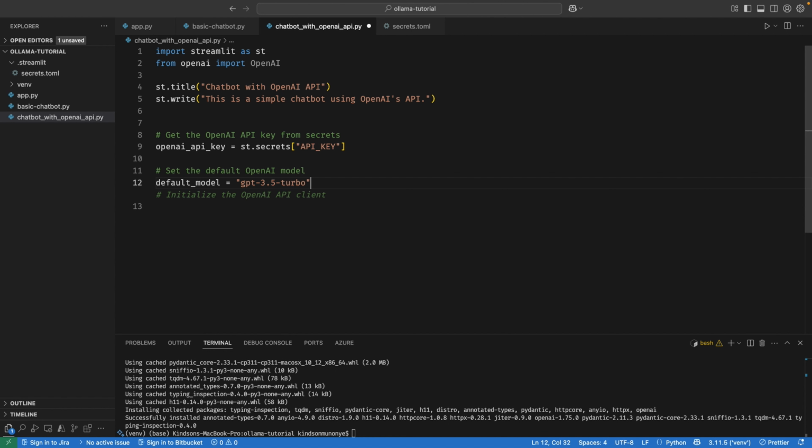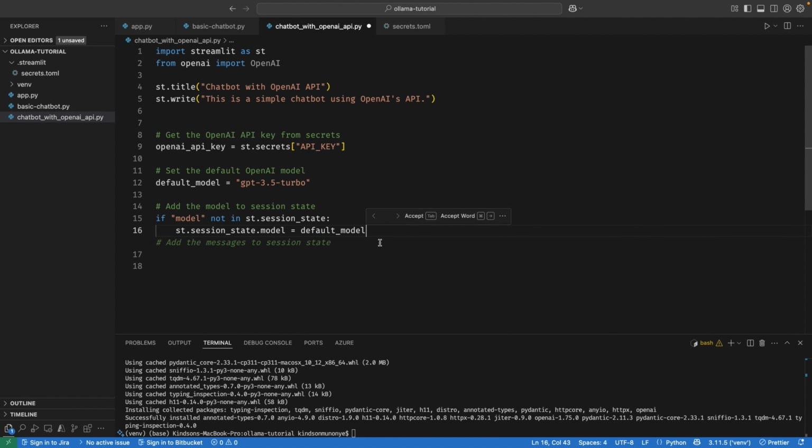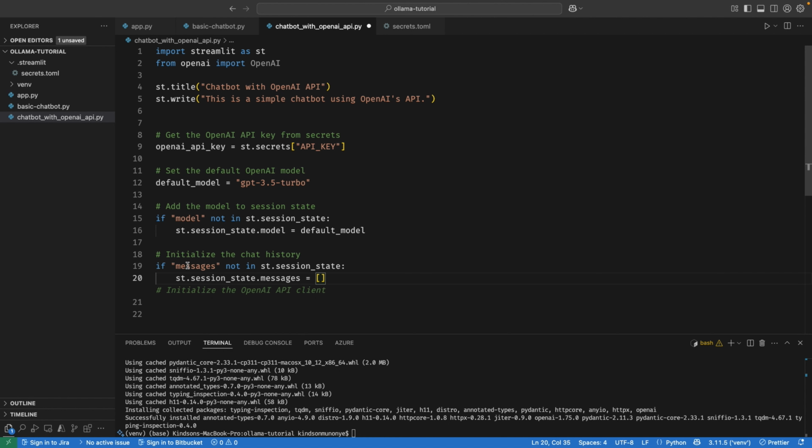And now we are going to add this to the session state, just in case I stop my app and run it again, so that we maintain this same model. So I'm going to say add the model to session state. If the model is not in session state, add it. Okay, that is fine. And now I'm going to say initialize the chat history, and this is fine. If messages is not in session state, we initialize the chat history.